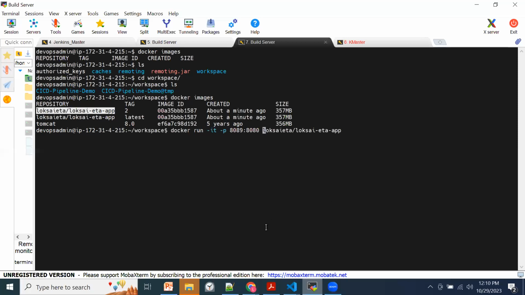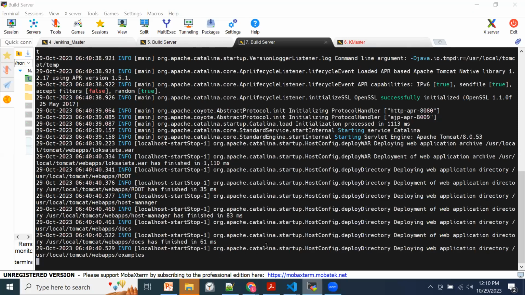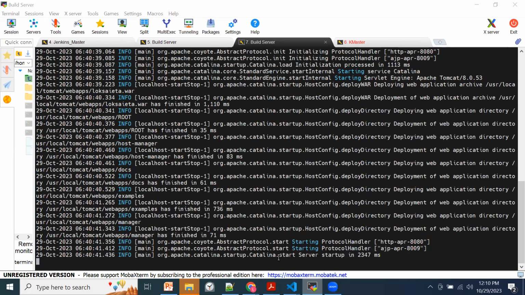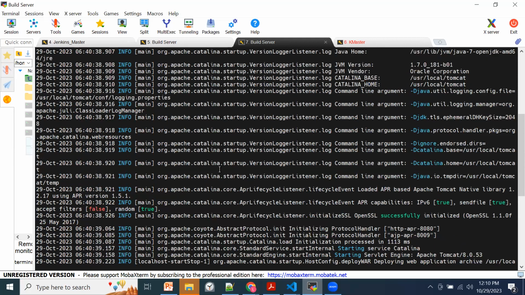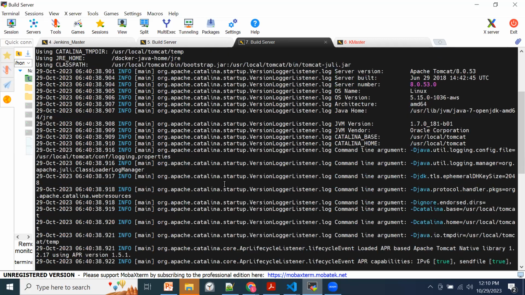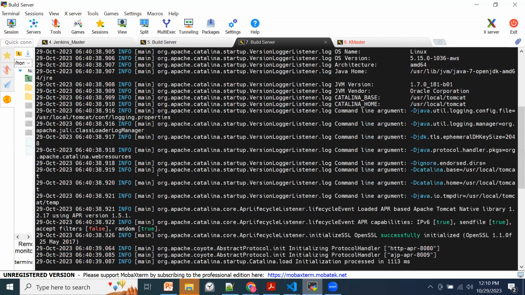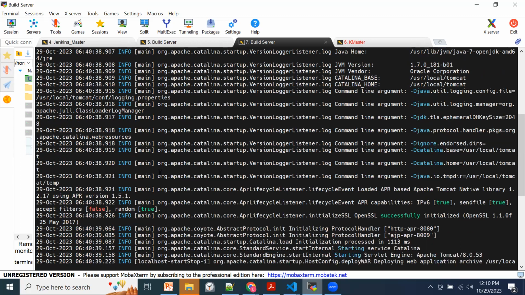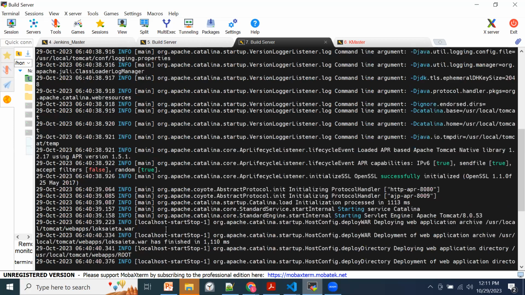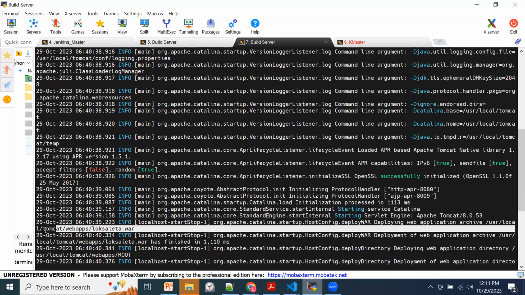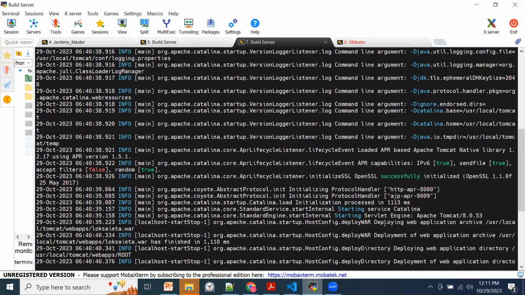Can you see this? It started, and my Tomcat server is up and running. So in this Tomcat server, we have the war file, right? The expectation is the war file should be copied to the target directory. Within the webapps folder, the war file should be placed. Can you see this? The image was built based upon the copy instruction.